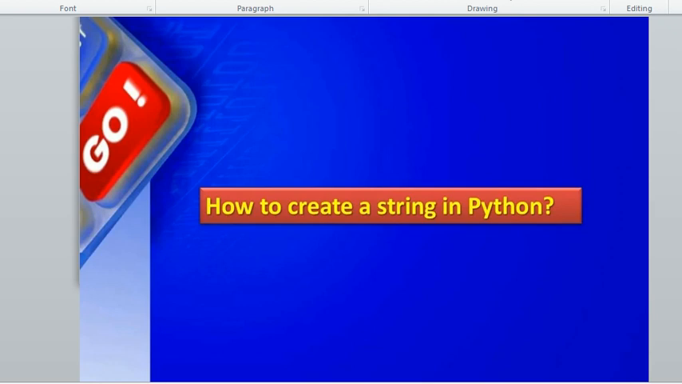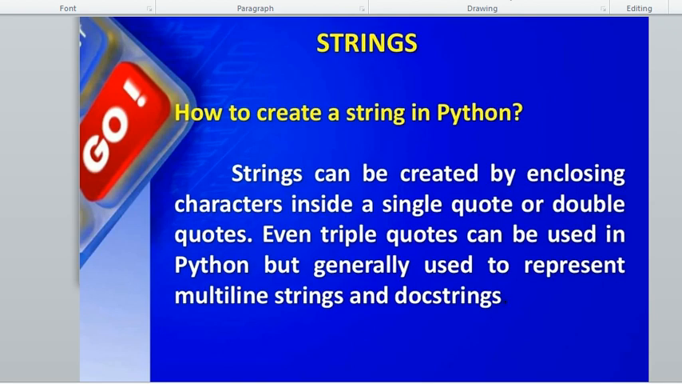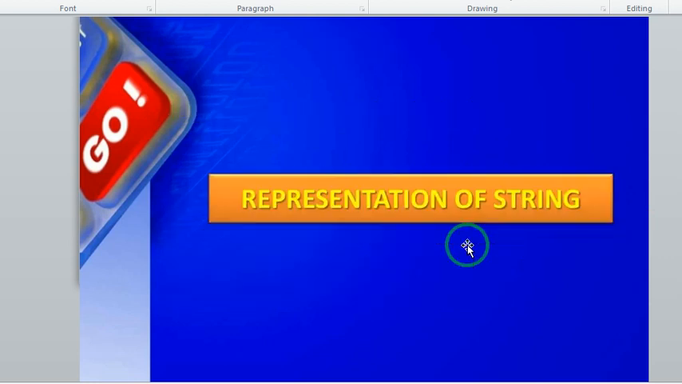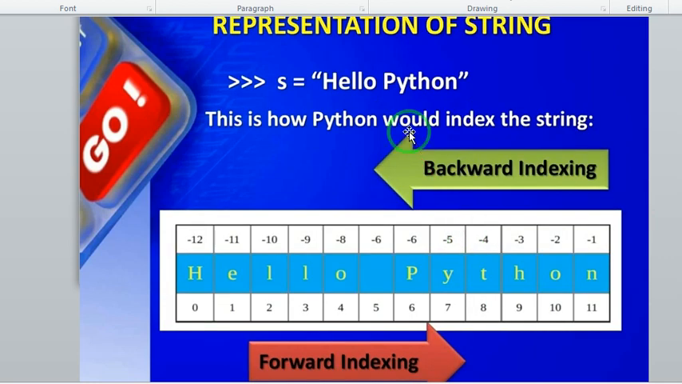Then how do we create a string? These can be created by enclosing characters inside a single quote or a double quote. Now, this is called indexing of a string. From left to right, it starts from 0 and moves on, which is called forward indexing: 0, 1, 2, 3. And from right to left, the last character is assigned as -1 and it keeps proceeding in the minus direction, so it's called backward indexing.